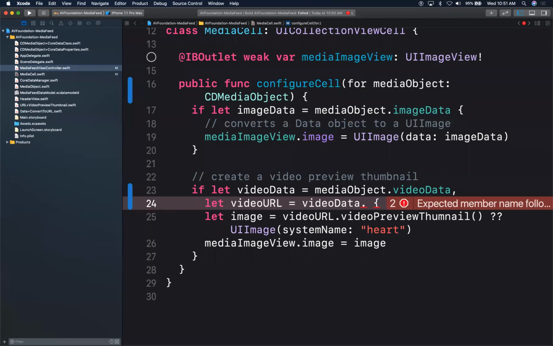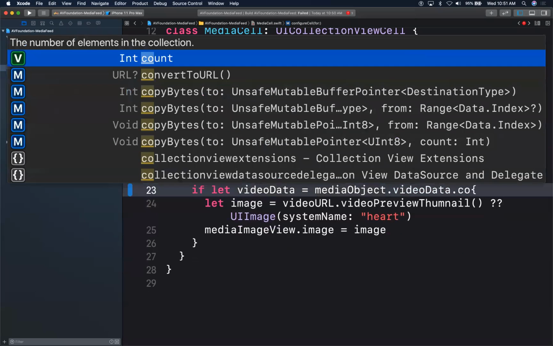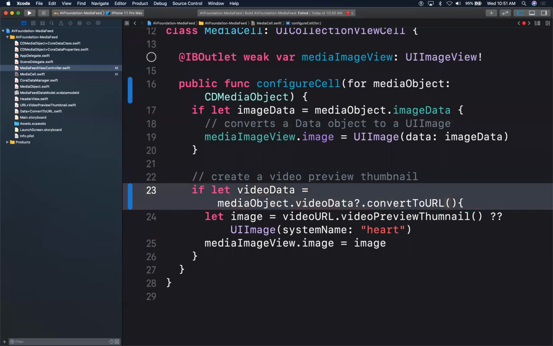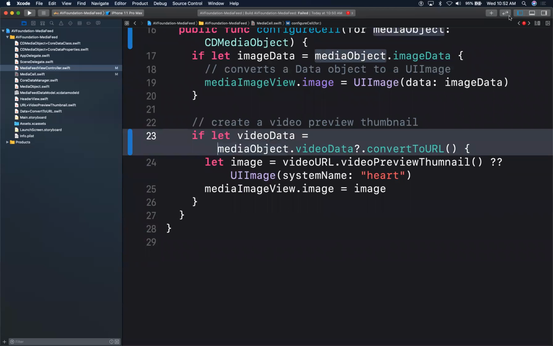Wait, Alex, why couldn't we just do media object dot video data dot convert? We could do that. I like that. Let's do that. So I mean, he's saying just do this. Yes, because it's the same thing. That's what I'm saying. Class participation, we need it.